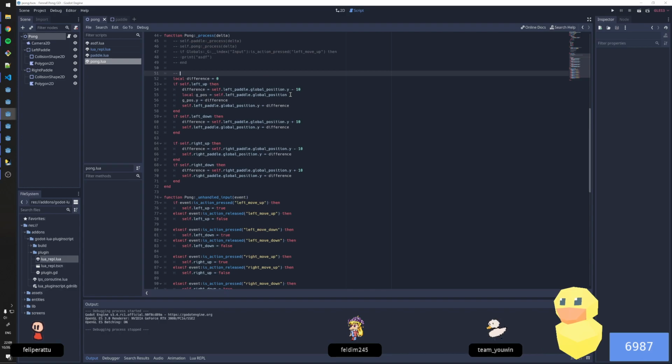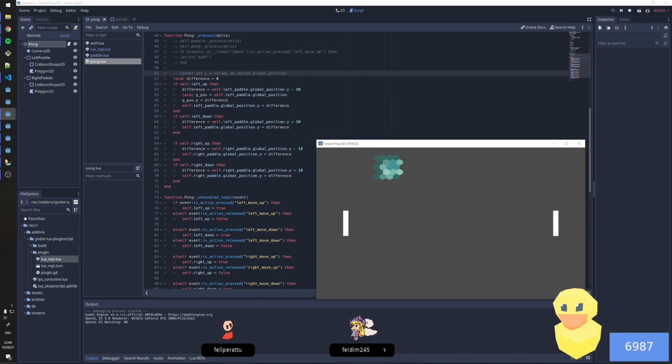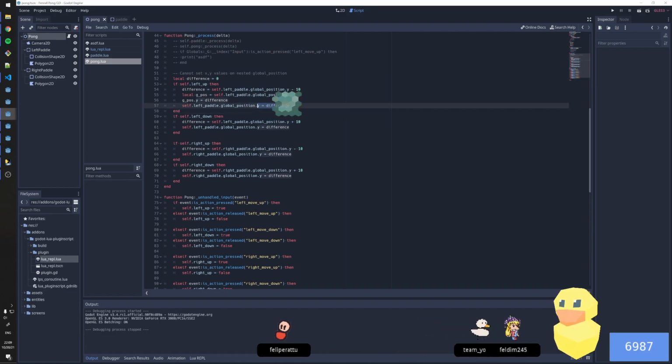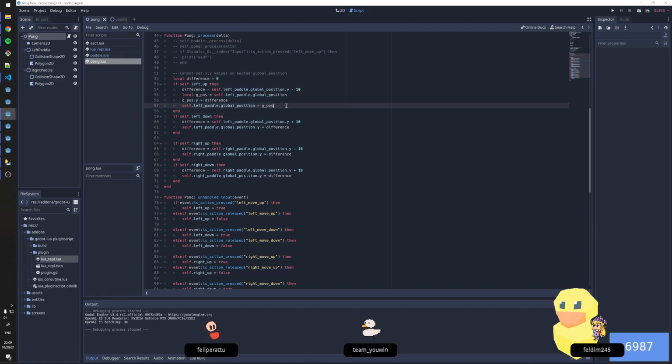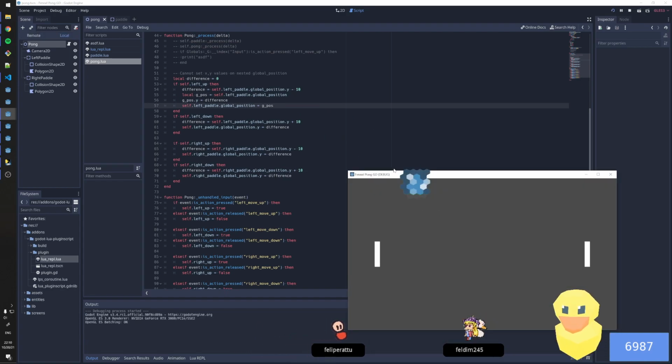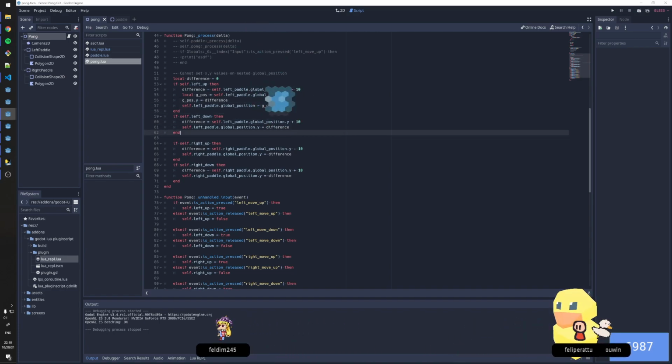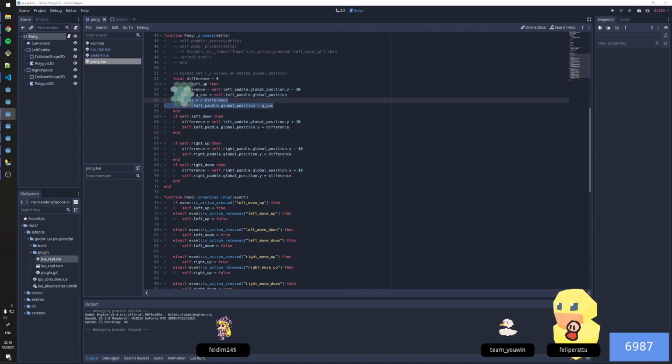Alright, so this is cannot set x, y values on nested global position. So let's test that out, right? So let's just move up. Excuse me. Oh, wait, I didn't do it yet. This is equal to the new G position, right? So give that a try. Okay. I mean, it works. It works. Now we just need to do that for every single one. How nice.